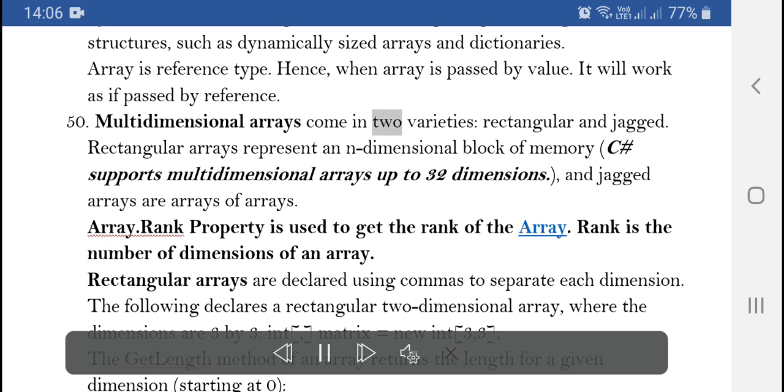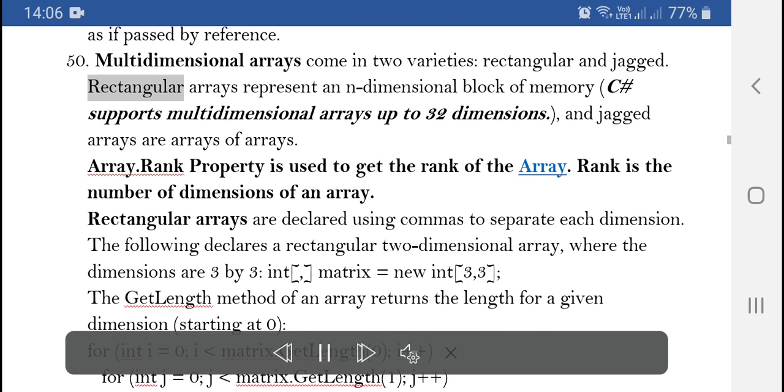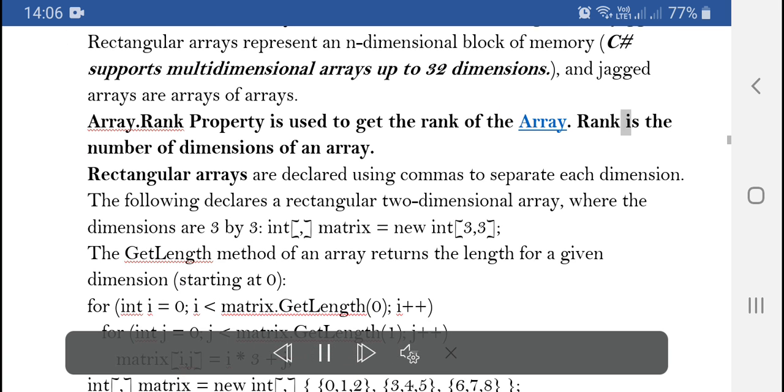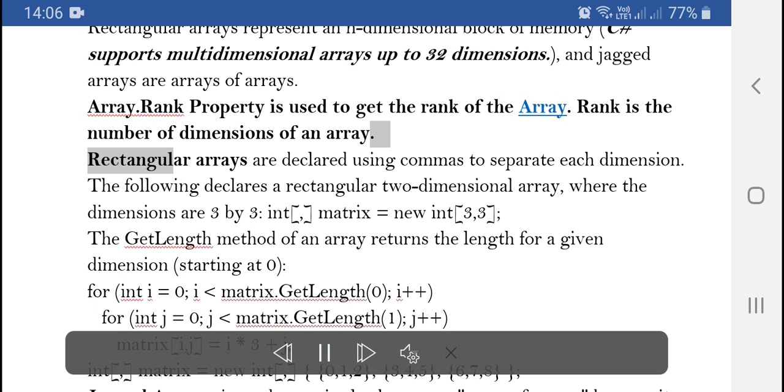Multidimensional arrays come in two varieties, rectangular and jagged. Rectangular arrays represent an n-dimensional block of memory. C# supports multidimensional arrays up to 32 dimensions, and jagged arrays are arrays of arrays. The Array.Rank property is used to get the rank of the array. Rank is the number of dimensions of an array. Rectangular arrays are declared using commas to separate each dimension.